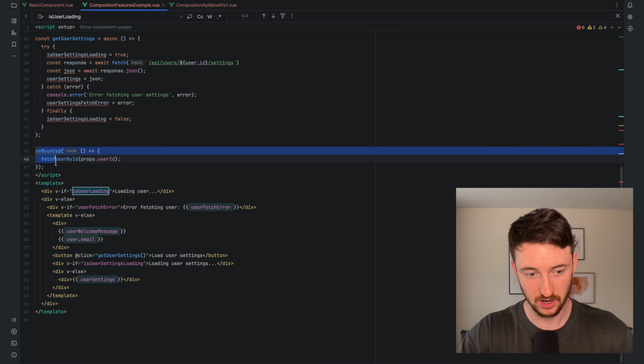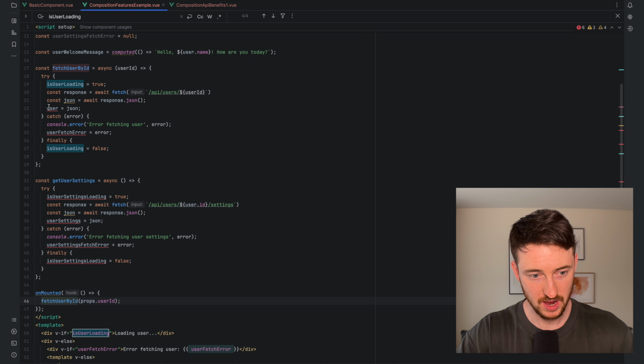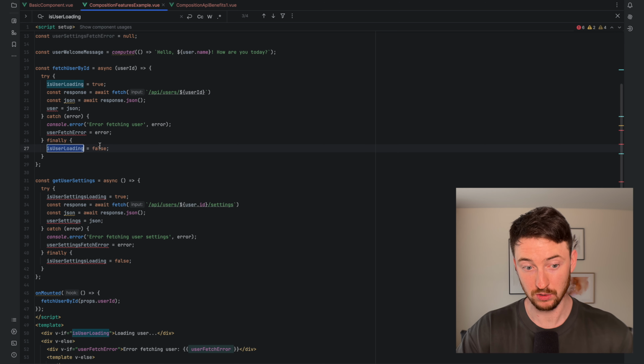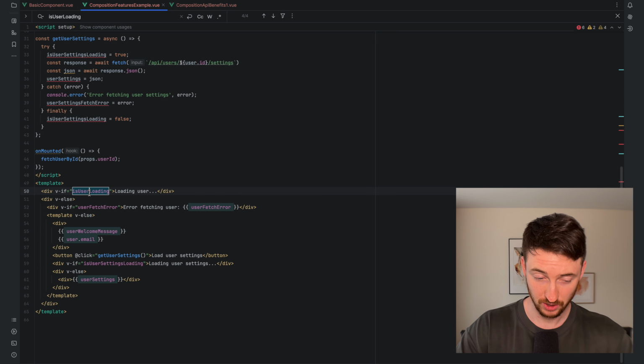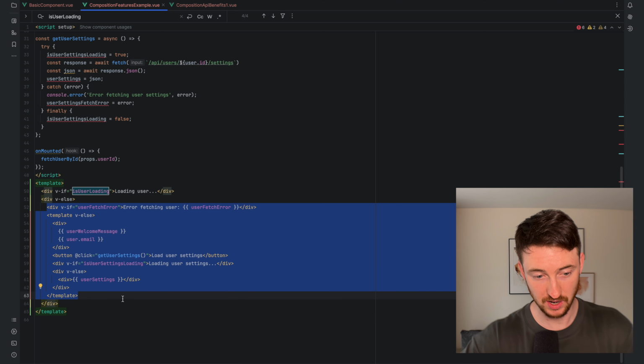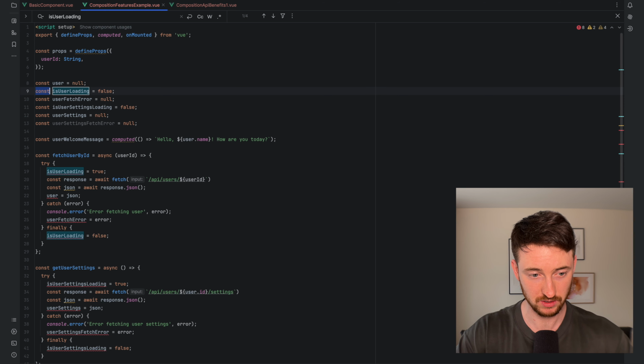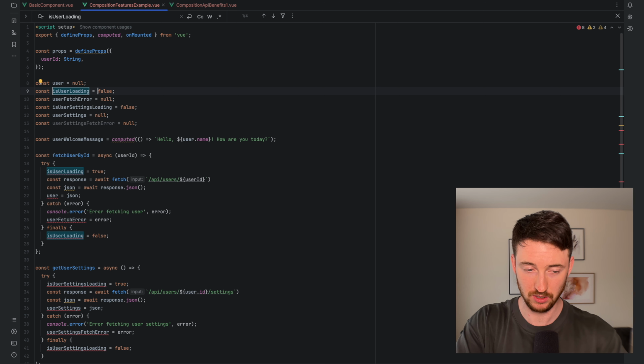However, on mounted, I fetch the user, and after some time when the server responds with the data, I apply the user with the new data, and then I set this hook to false. After the user is loaded, this if condition will disappear and this else condition would appear in the template in my application. So in order to do this, I need to make this variable back to const or whatever you use. You can use let as well.